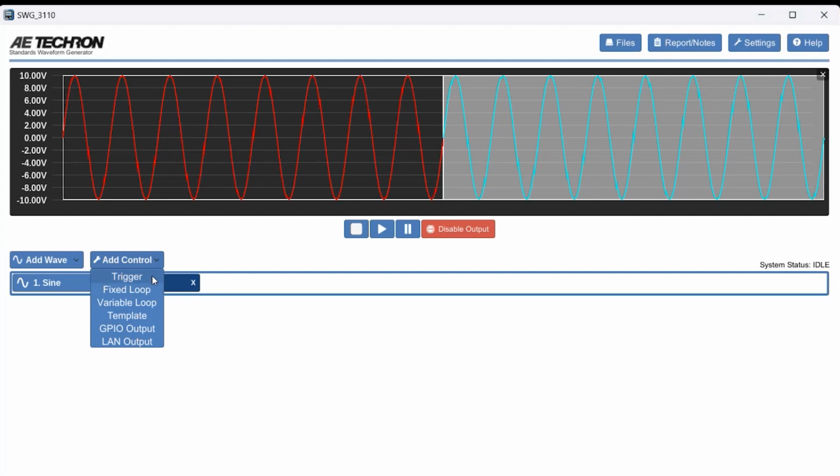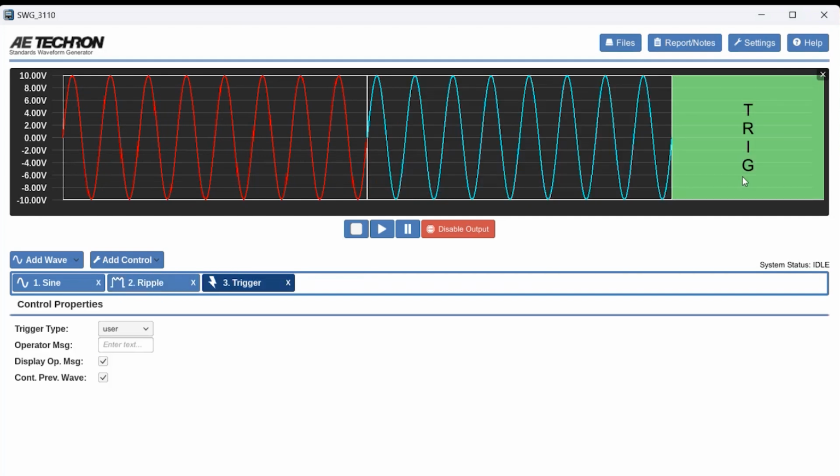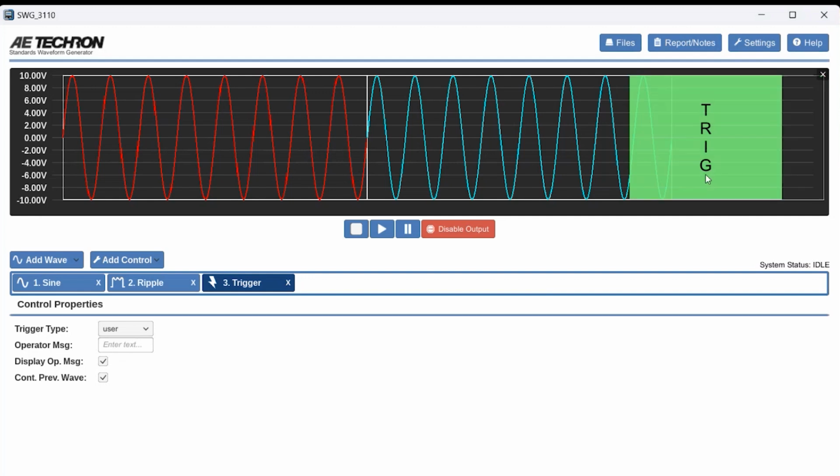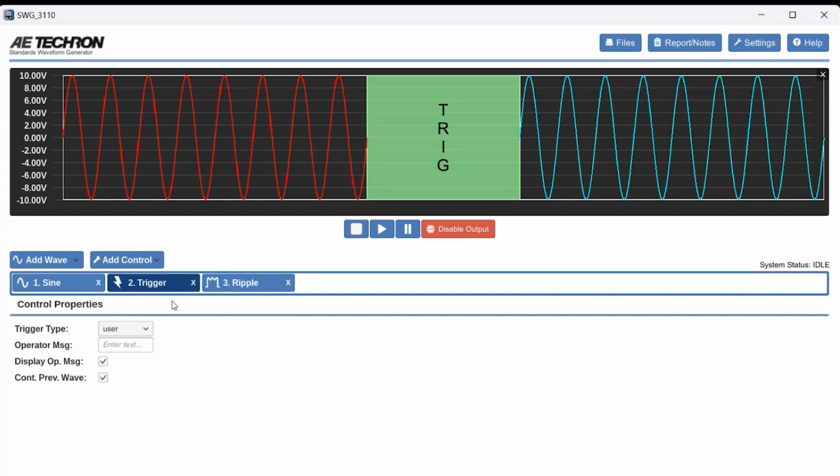The trigger control will cause a running test to pause and wait for an input that will release the trigger. To create a trigger within a test, select the trigger option from the Add Control drop-down menu. A trigger icon will be added to the active test sequence. Drag the trigger icon until it is positioned where you want the trigger to occur within the test sequence. Select the Trigger tab and change the trigger type property to one of three trigger types: user, GPIO, or LAN.